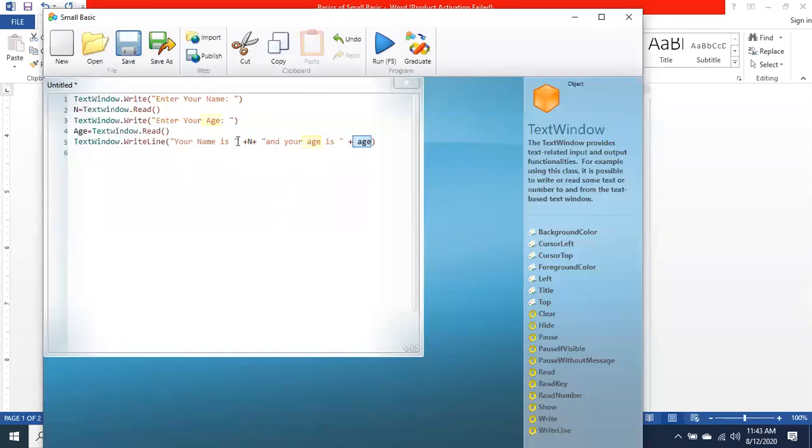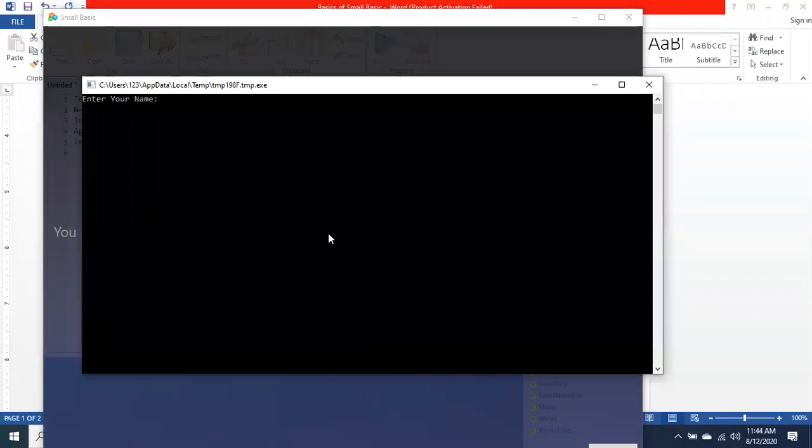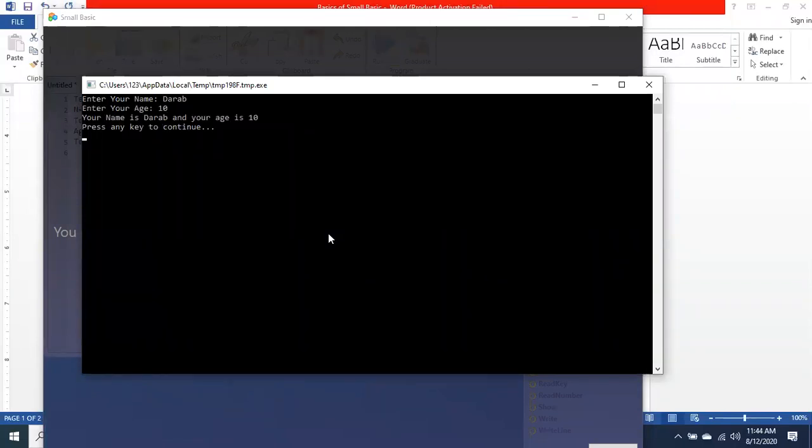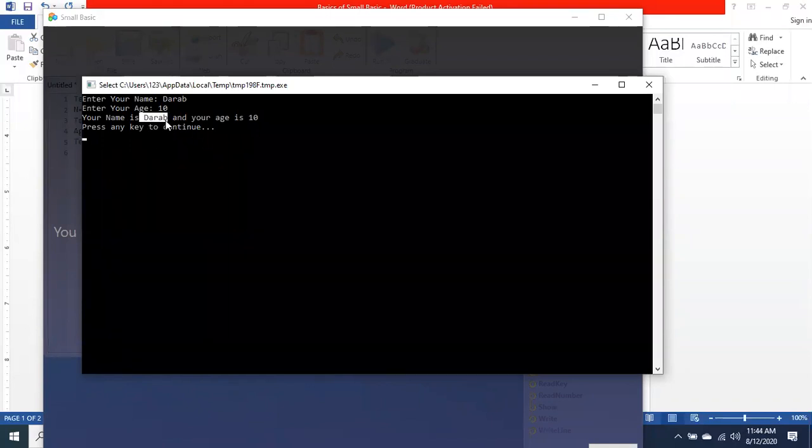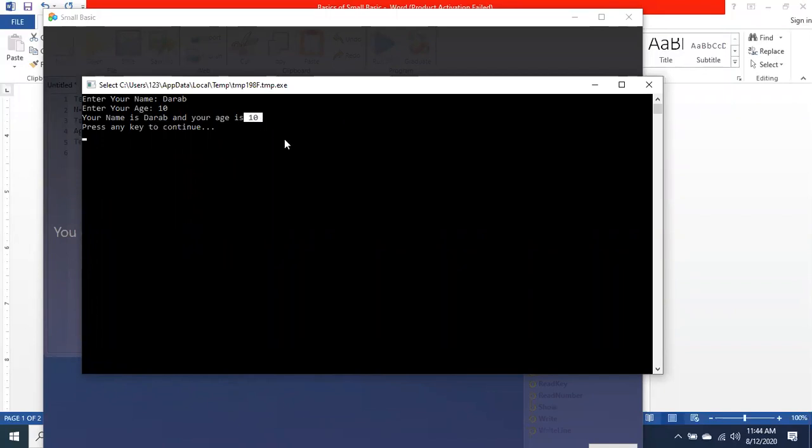So over here I should give some space. Since the space is not there, if the space will be there, then you will see the text: Your name is Darab and your age is 10. Now where is Darab coming from? He is coming from the variable n. N may store a name, and age is stored in the variable age. Age may store 10.